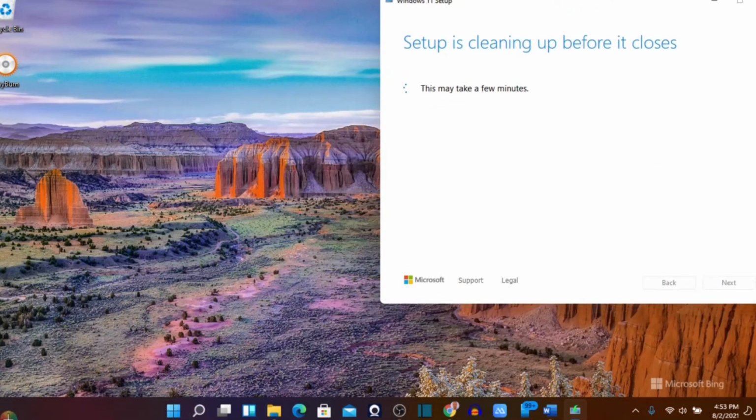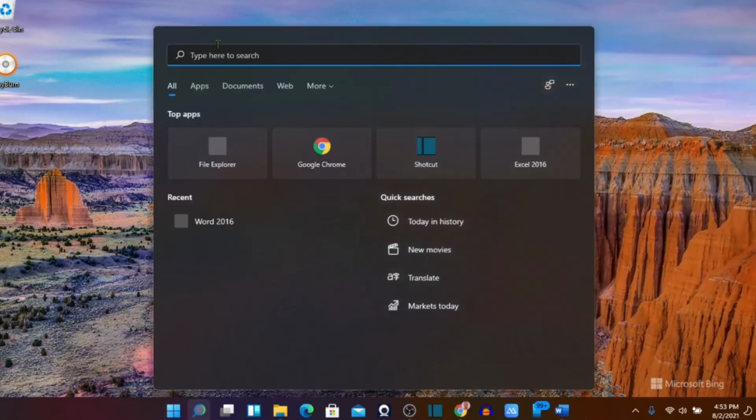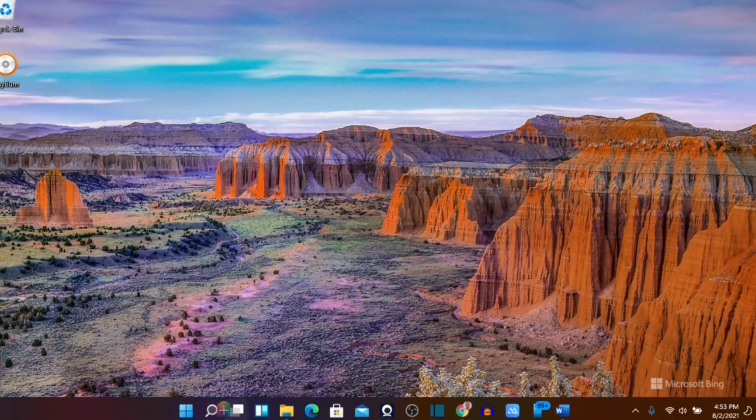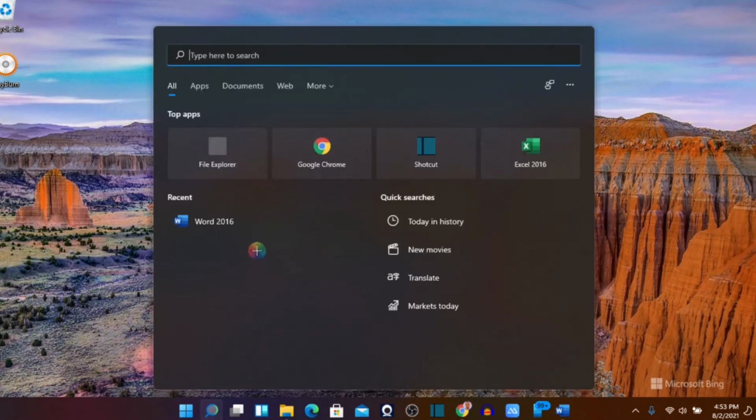After the installation, the windows will change. Remember, Windows 10 was here, the Windows logo was here. Now it has come to this point. Remember, when we tried to search, it used to be somewhere here. In Windows 10, we used to have a search bar here, but this time around, in Windows 11, the search bar is up here. So there are so many enhancements in Windows 11.